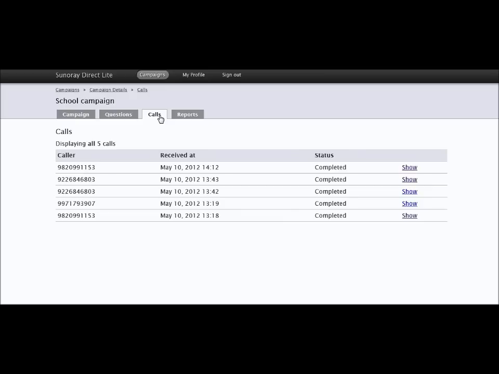So in this tab you can basically see the numbers that have dialed in real time. So you could actually have a call which is in progress and see the status as in progress. Right now these are the 5 people or 5 numbers which have called up your campaign. You can see the numbers, you can see the received date and time and the status.